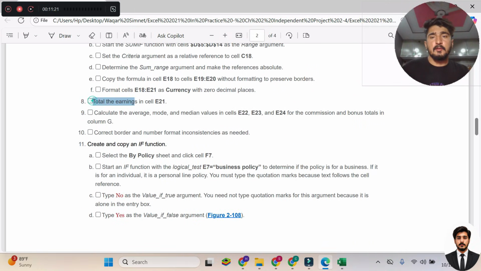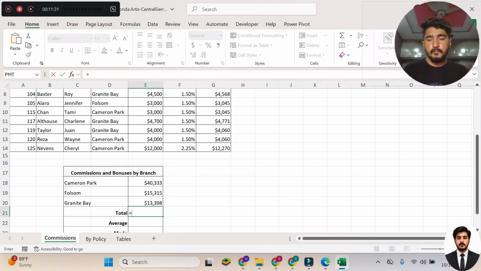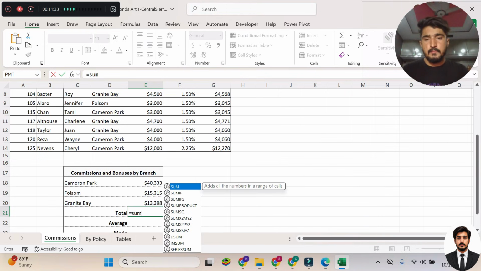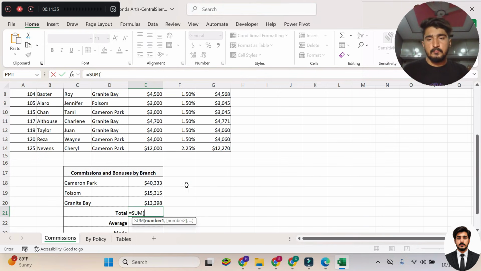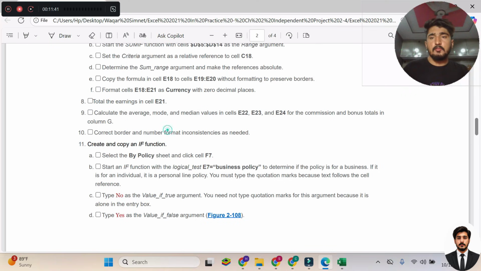Step number 8. So step number 8 is total the earning in cell E21. So we'll total the earning. Just click here in E21 and is equal to sum, and we will select this range and press enter. So step number 8 is also done now.